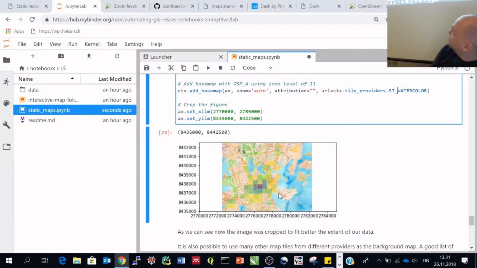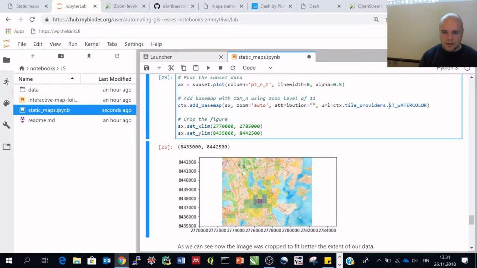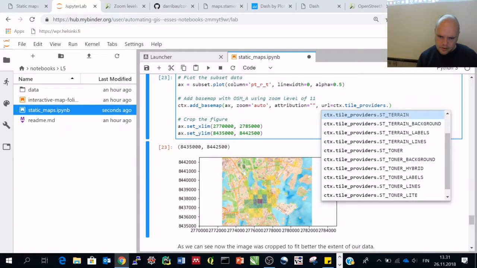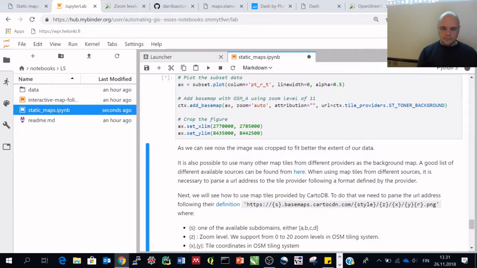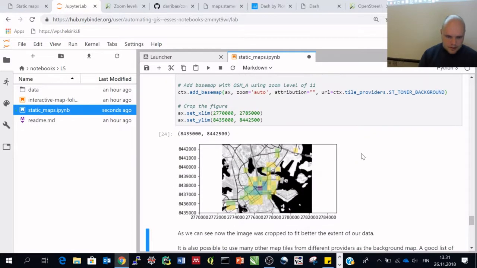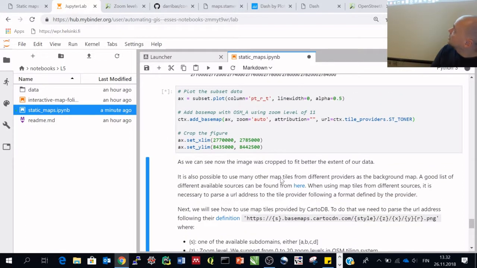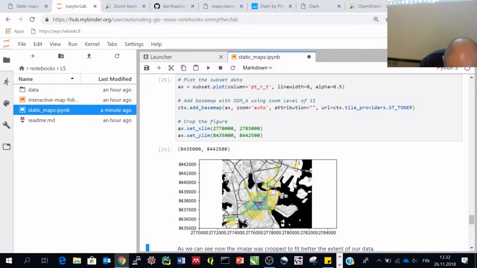So now we can see that the background map looks like some kid would have drawn something with watercolors, and this might be nice on some occasions. Let's take a look at some of the other ones. Let's take the toner background. So what we should have in here is this kind of black background without any labels. If we use ST toner only, we should have also some labels coming to our map. Well, not that many, but it should have.